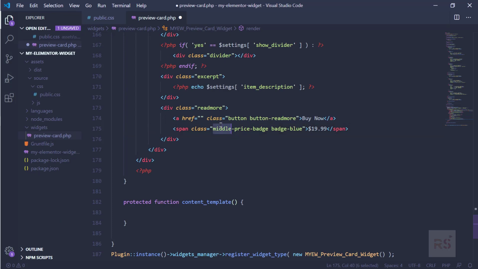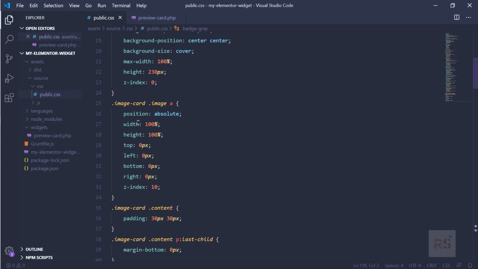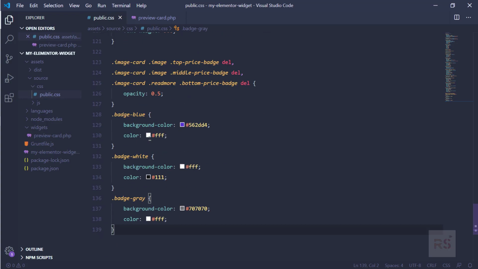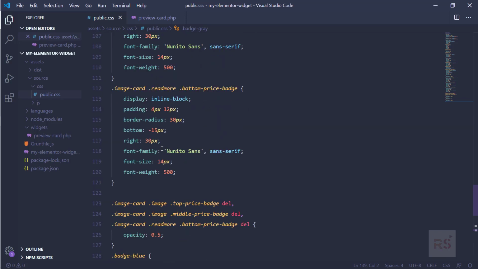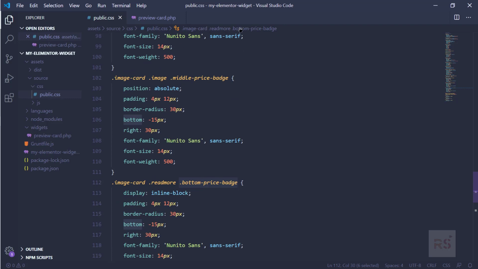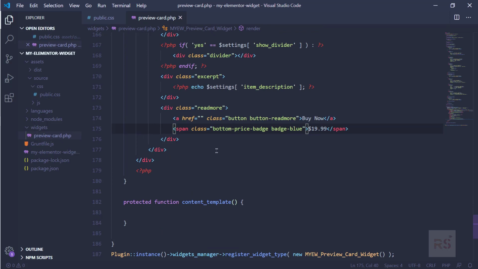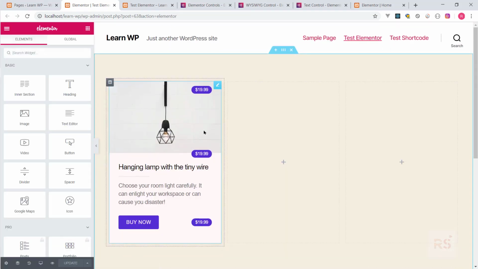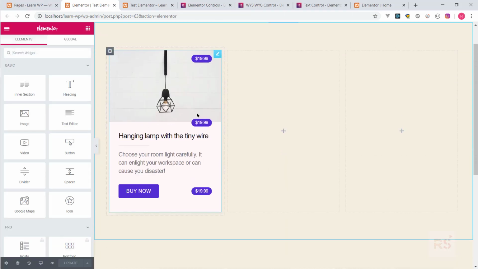So I have a class like bottom. Now all this CSS is coming from there. If we scroll down a bit, you can see this one, bottom price and the middle price. These styles have already been written into the public.css, so don't worry about that. Now if we go there and hit refresh, you can see that 3 positions are visible now.